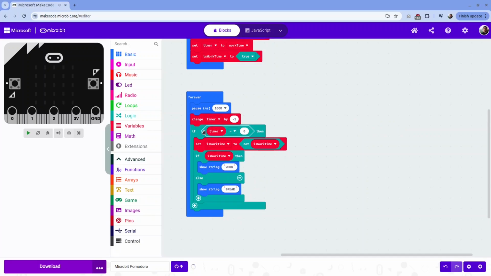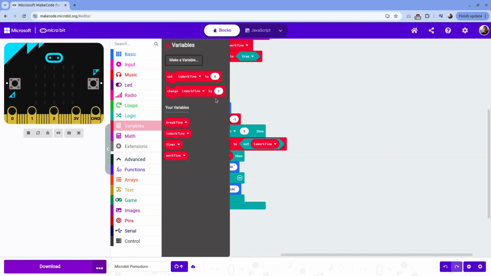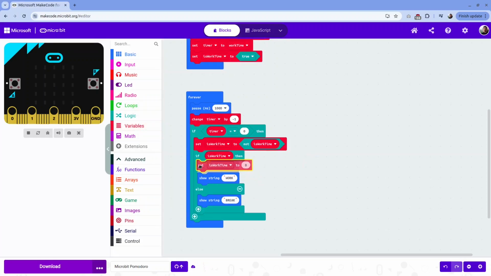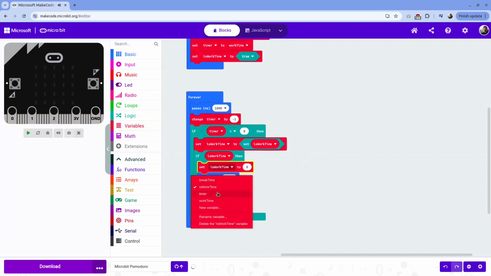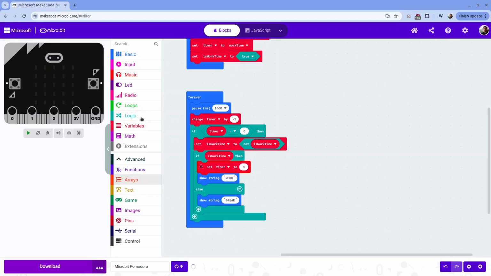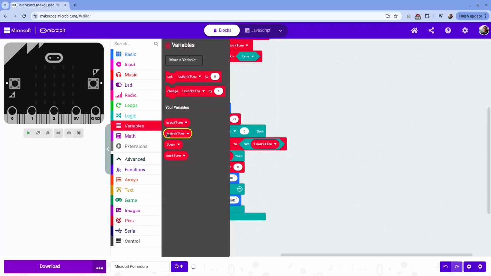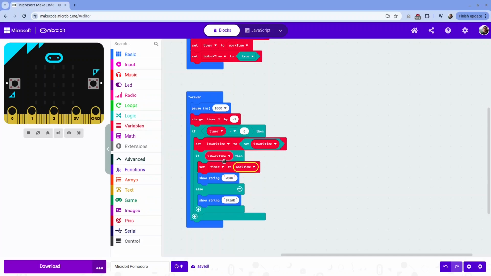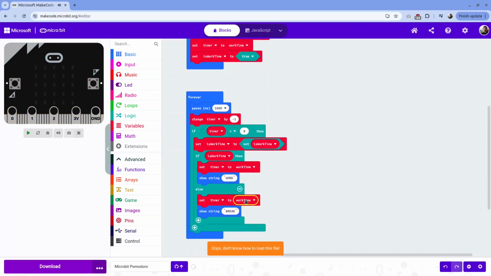And the last thing that we need to do is to reset the timer to appropriate value. So we will take the set block, and we will set timer to work time if it is a work phase. Otherwise, we will set it to break time.